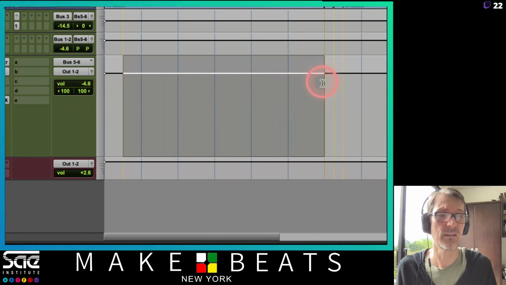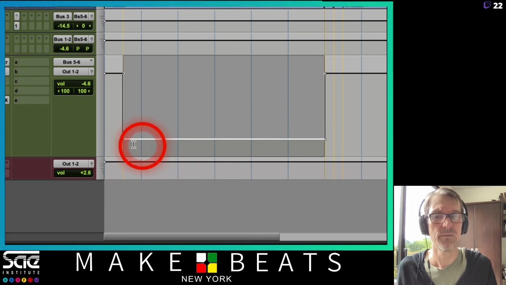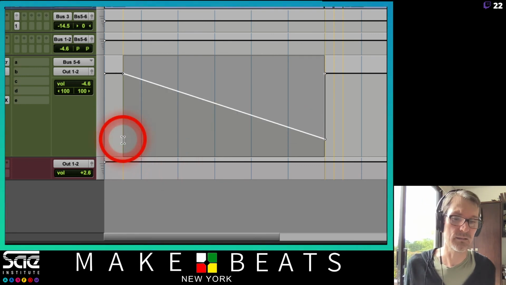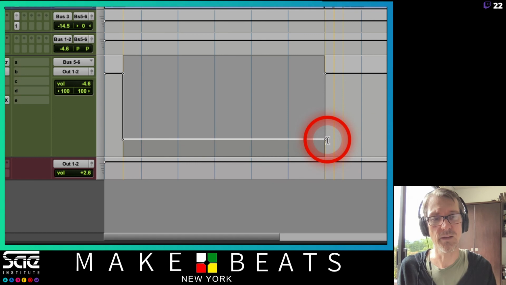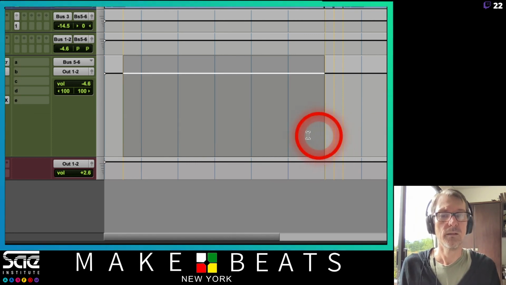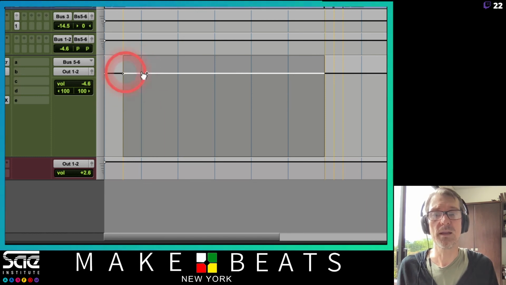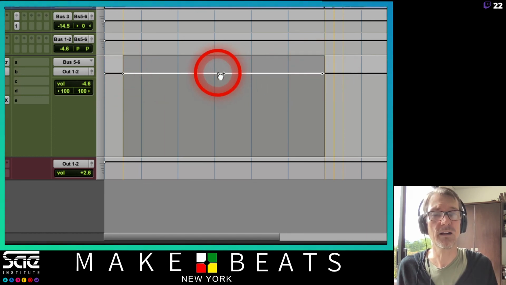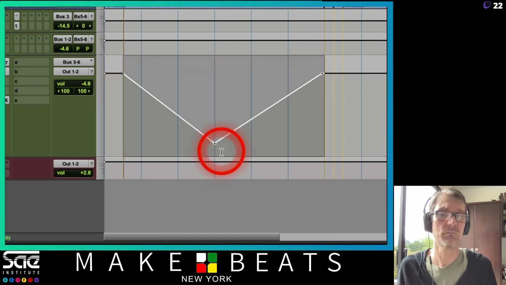So I just highlight, pull down, and then just get rid of one point, and it gets rid of it. Or if I want to do a fade up or a cut off up, something like that. But one more time, I just put a point at the beginning, a point at the end, so lock those into place, and I put the point in the middle.